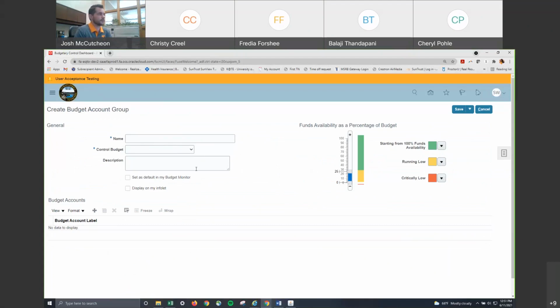But we've asked AST to see if there's a way to turn on the public, private, and shared options in the budget monitor like you have in the account monitor, just so you can kind of create your own and set it as private for just your needs and stuff. So we don't have, like, hundreds of budget account groups sitting out there in the cloud. So we're working on that. We'll go cancel. We'll back out.